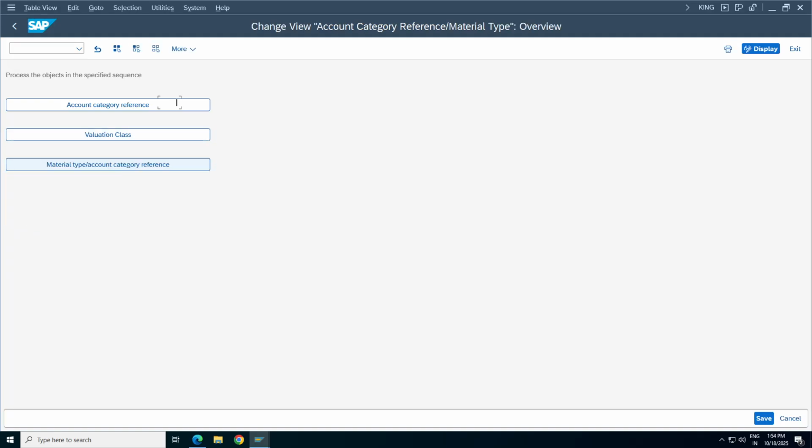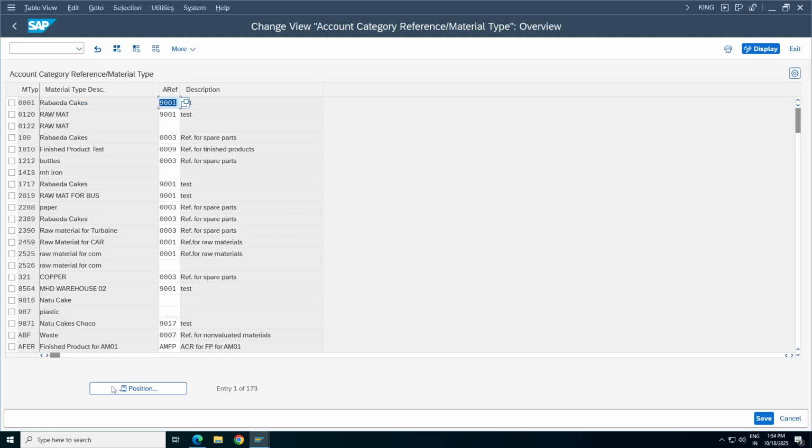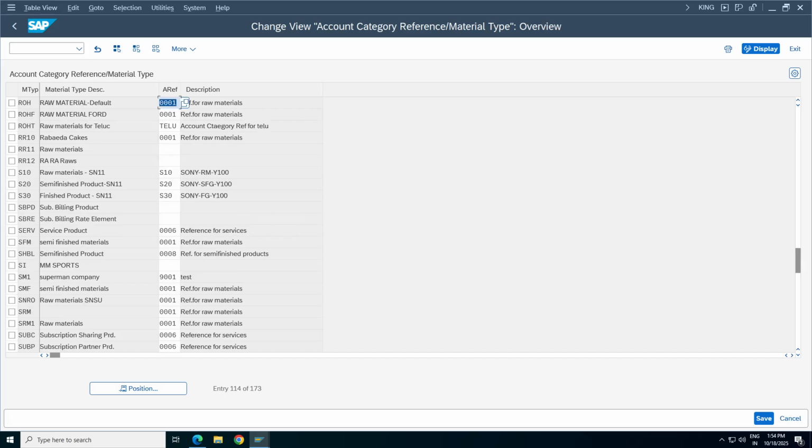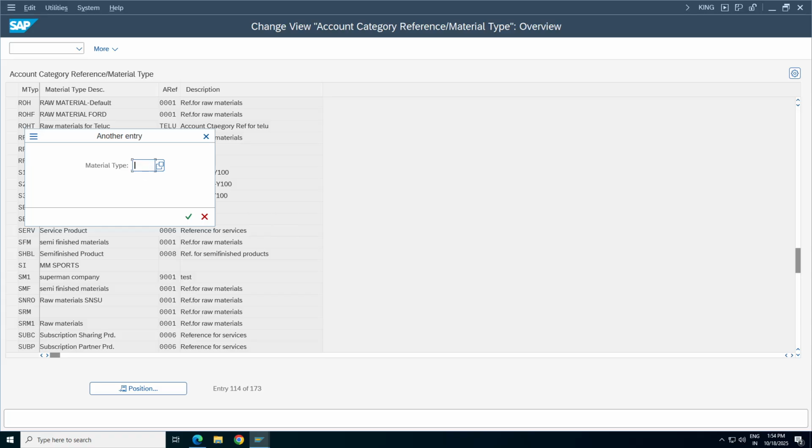Material type, account category reference, position. What is the material type we defined? The same, right? RMTA. So RMTA. That's what we defined, right? Material type, position. What is the material type we defined?